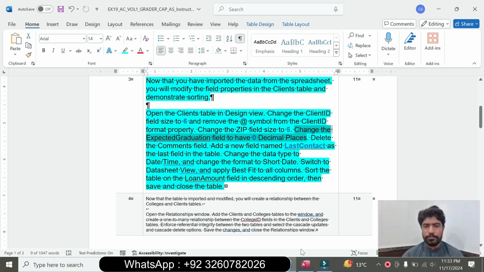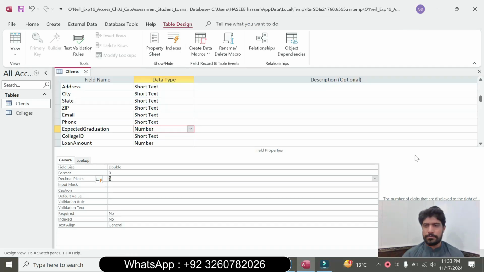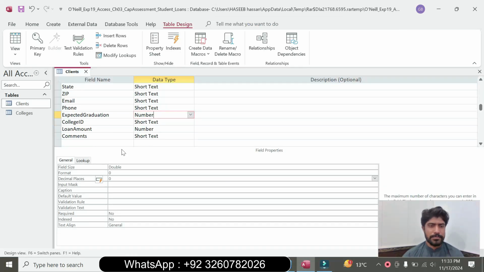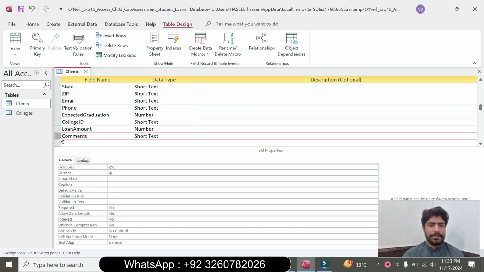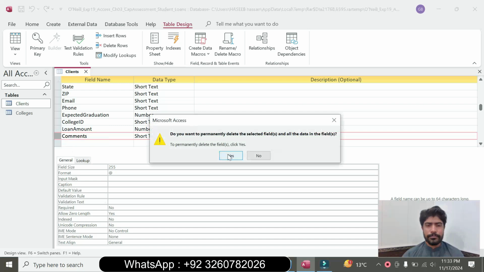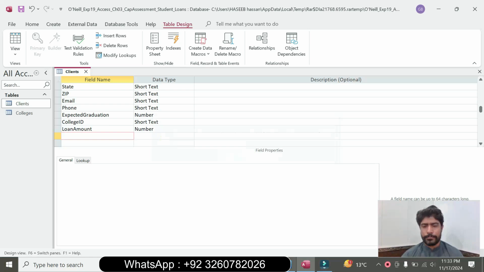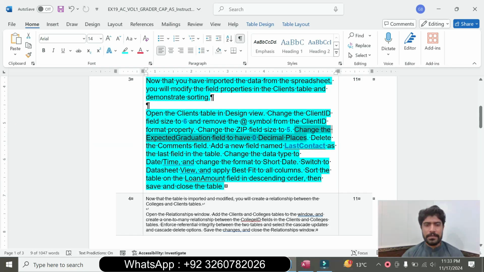Delete the comment field. Scroll down and display the comment field, right-click and click Delete Rows. It asks permission to delete the fields; click Yes, click OK. So the comment field is deleted.